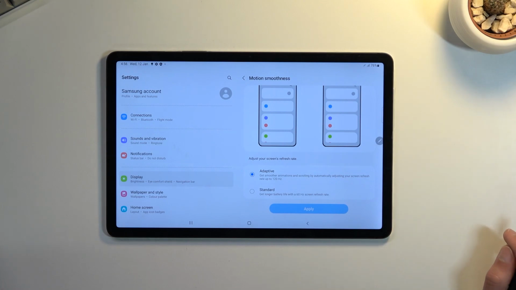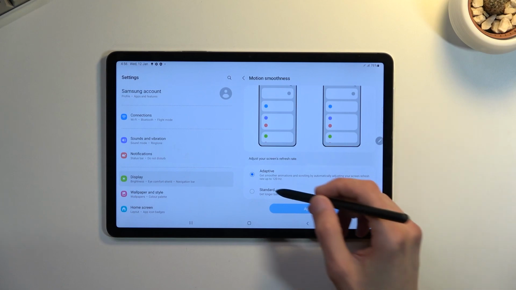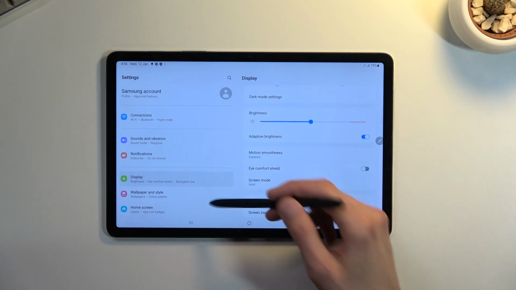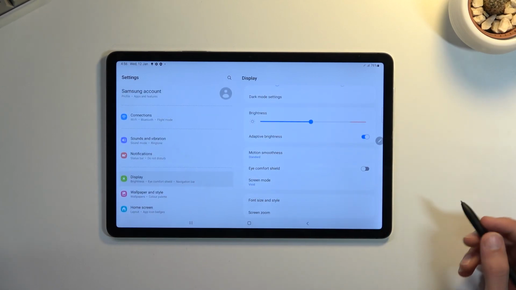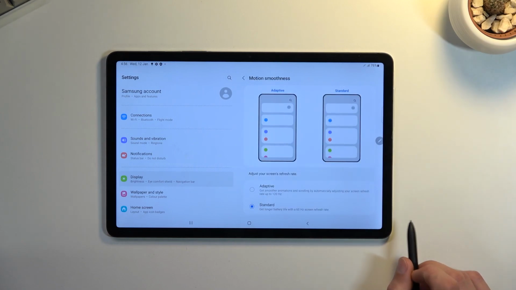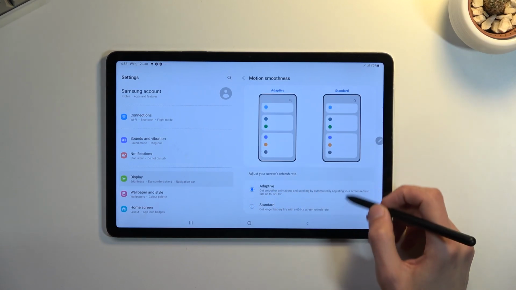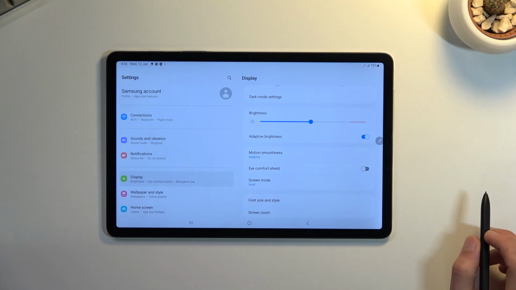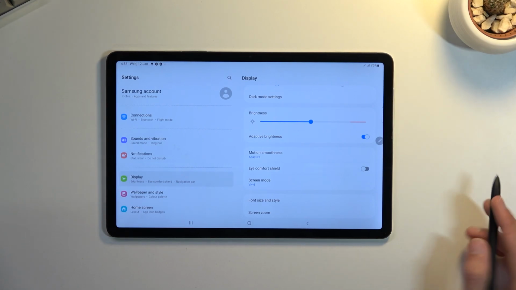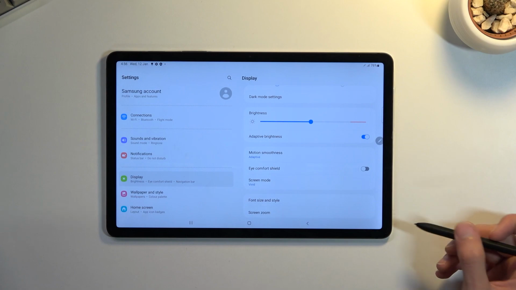But for everybody else that wants to prioritize preserving battery, you can switch to standard, select apply, and now it's going to be at 60 all the time. But like I'm saying, this is for people that want to just prioritize battery life over the smoothness. Anyway, now moving on to the next thing that I'm going to go into.